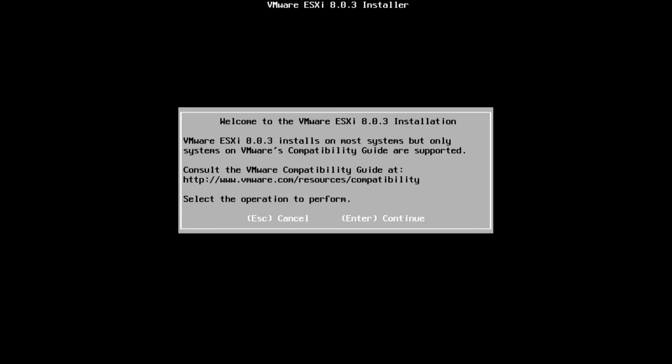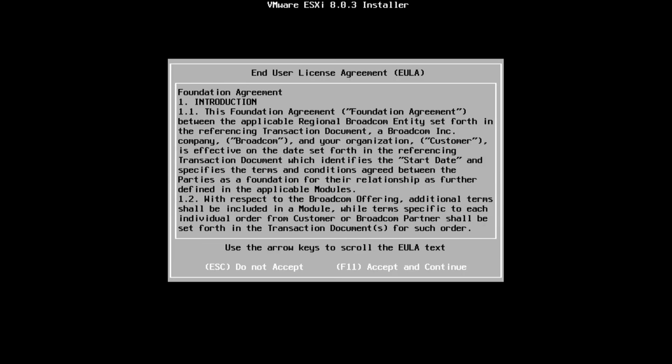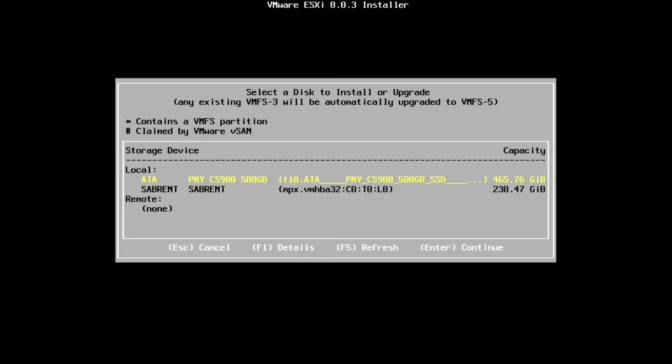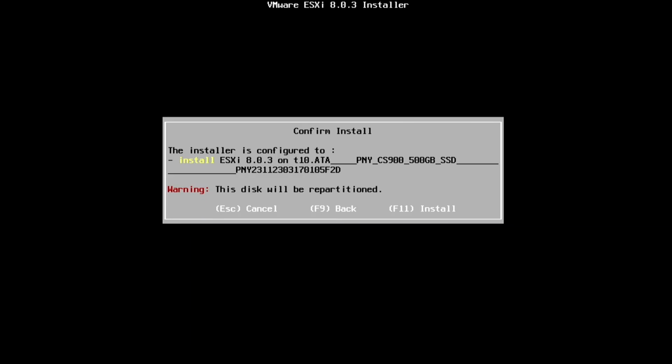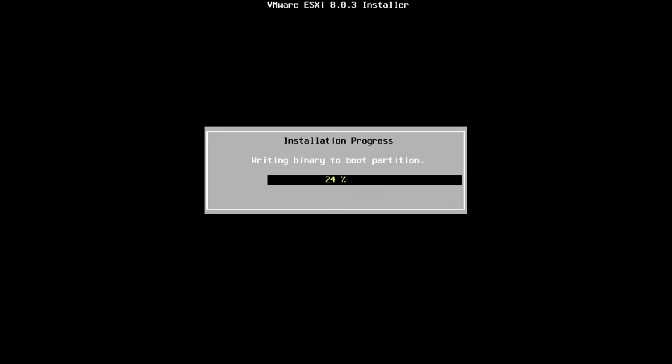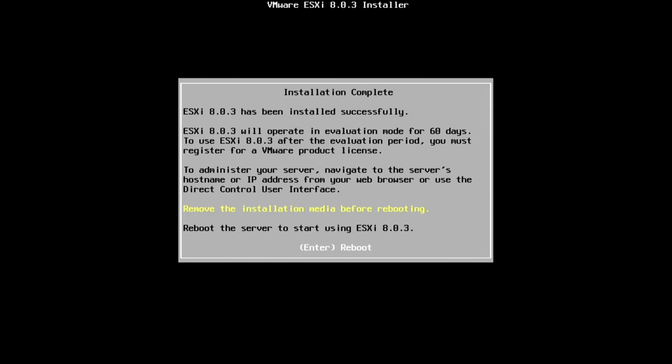We'll say continue. And yeah, sure, we F11. And in my particular case, I've got the PNY 500 gig SATA, so I'll just say okay. Let's see, enter what we want to do for our password. Okay, and F11 to install. All right, we'll disconnect Ventoy and we'll let it reboot.